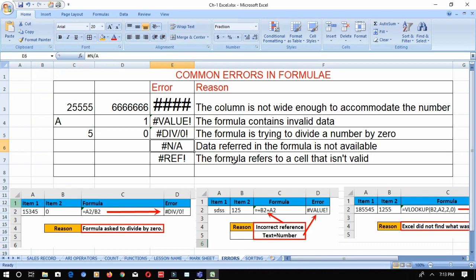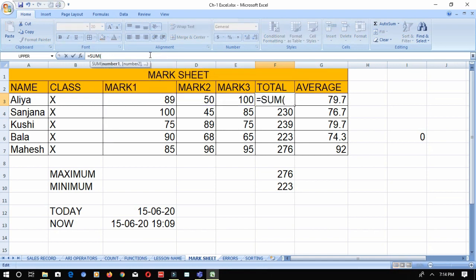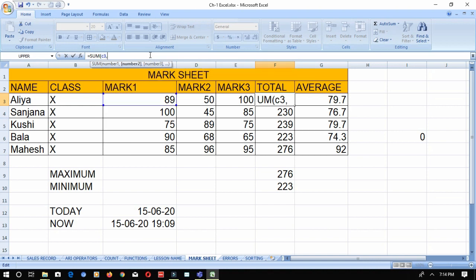Next will be #REF!. The formula refers to a cell that is invalid. Now let's go to the mark sheet again. You know how to find the sum using the SUM function or using the AutoSum feature. The other way to do it is, using the same SUM function, we can add this way also: C3 comma D3 comma E3. I know this is not the good way, but I'm telling you for reference. You have added.